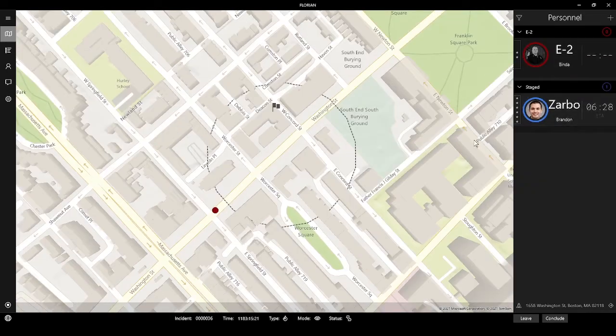So those are just some of the actions that you can take within the accountability anchor. And you're going to see a lot more features present themselves as we go through this tour, especially in terms of automation and alerting. Let's take a look at some of the actions that we can take within Florian.